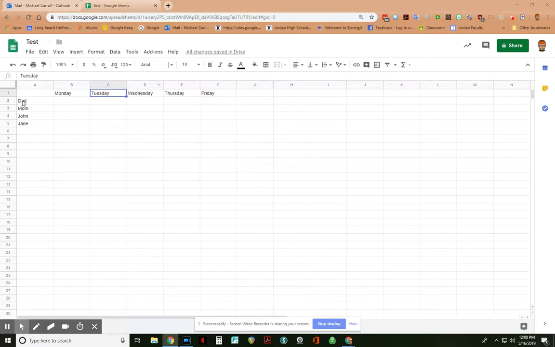So what I've set up is a little bit of a grid here, and what I put was Dad, Mom, John, and Jane, and then Monday, Tuesday, Wednesday, Thursday, Friday. Let's say Dad or Mom wanted to figure out what everybody wanted to eat on vacation, so they could plan out meals, something like that. Of course, this can apply to any spreadsheet. The tools can apply to any spreadsheet you might want to create.